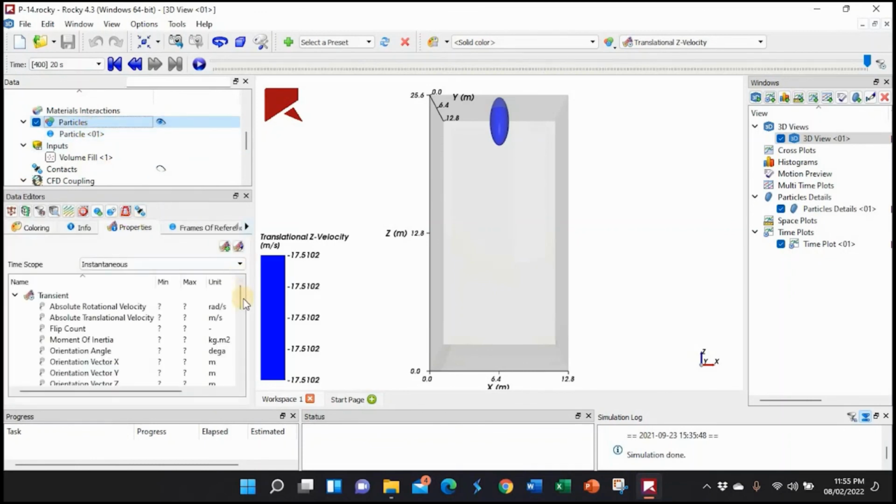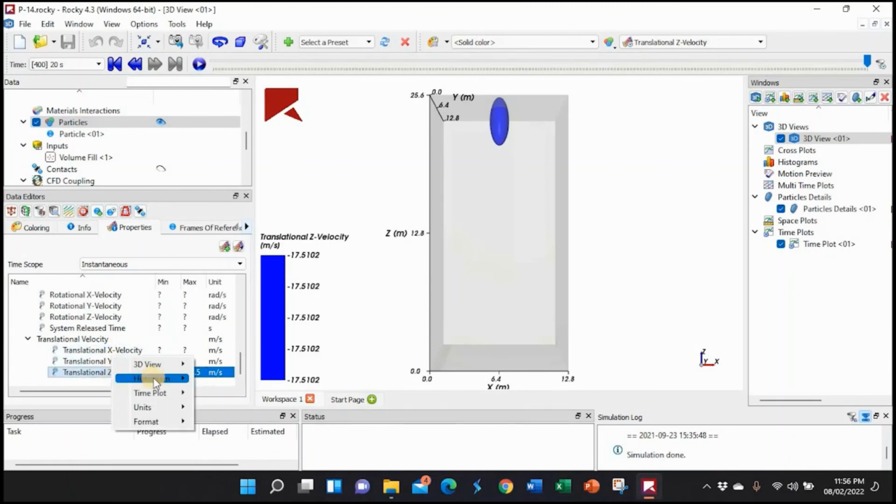There are so many things here already present. We can plot each and everything. With respect to spatial coordinates and with respect to time as well, we can plot many things. Now here I want the translation z velocity, so let time plot, and the value is average.